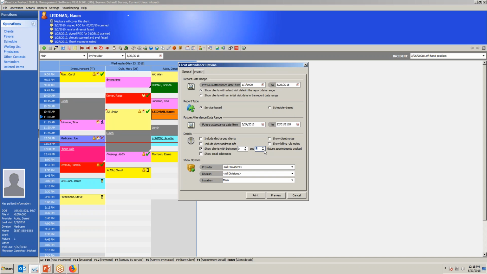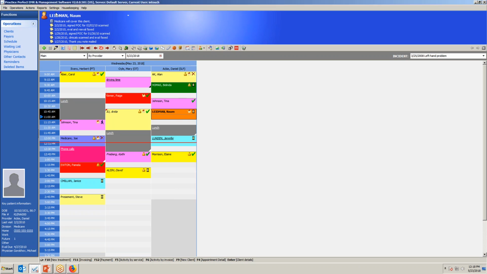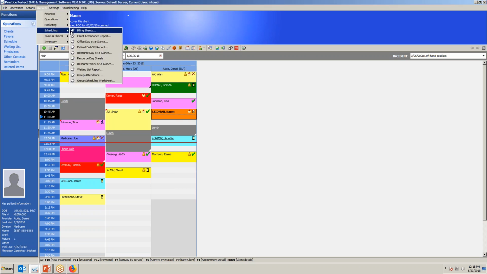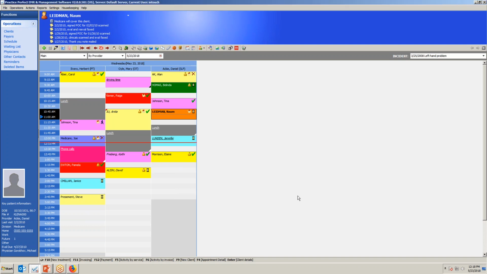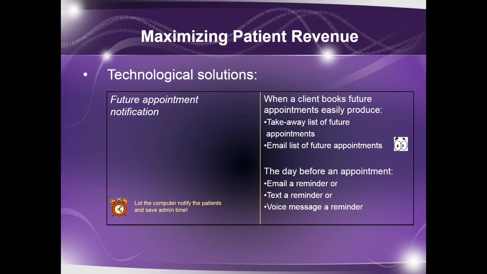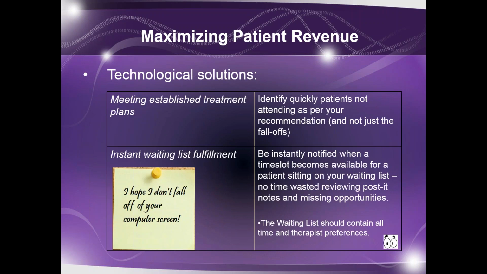If you're not as concerned about how long since they've been here, but more show me anybody that has nothing else booked into the future, the other option you can run again is under reports, scheduling, client attendance report, and you can say typically show me everybody with less than 1 appointment booked. Same sort of thing. So thank you, Joy, for that suggestion. Good example as well. Moving along beyond appointment reminders, meeting established treatment plans.